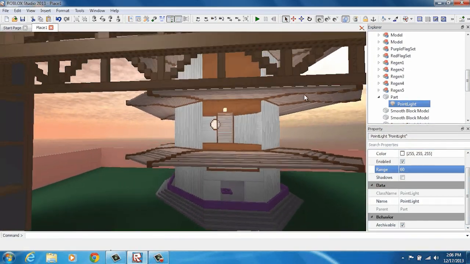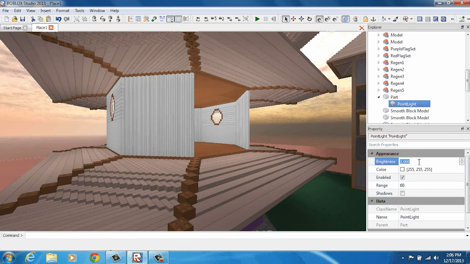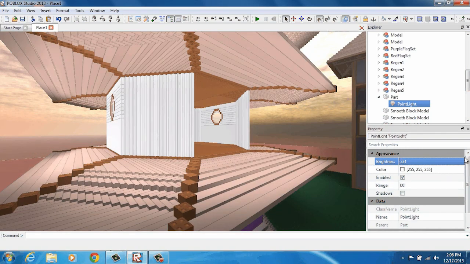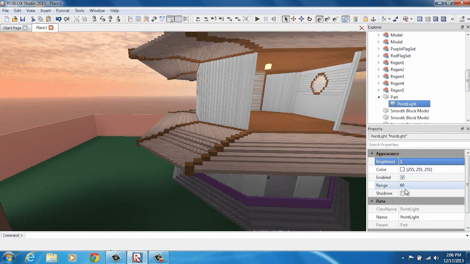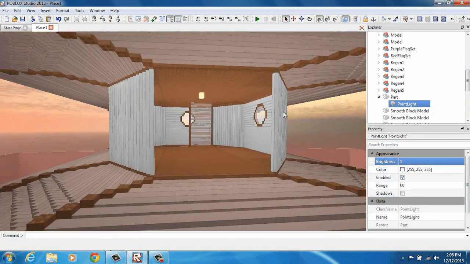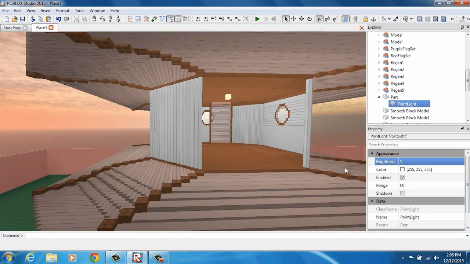So this is the brightest it can get, and the furthest range it can get. Actually, you can change the brightness to whatever you want, and it gets even brighter. But I think leaving it at 1 is pretty good, and the range at 60. Having the range for an indoor light is pretty key.